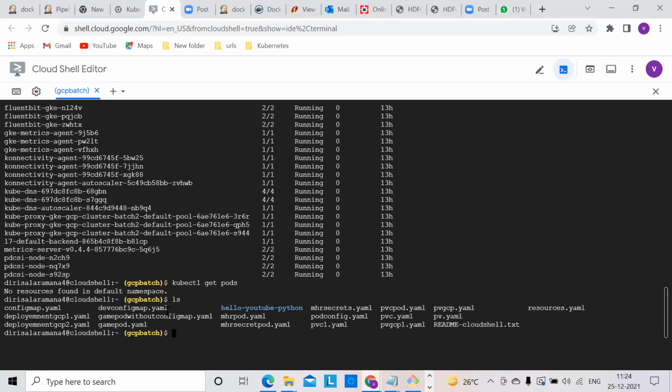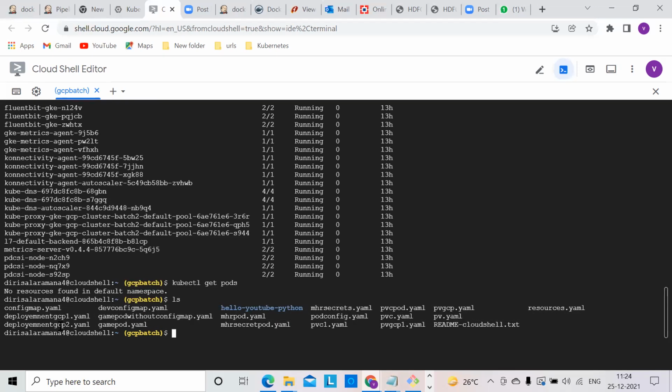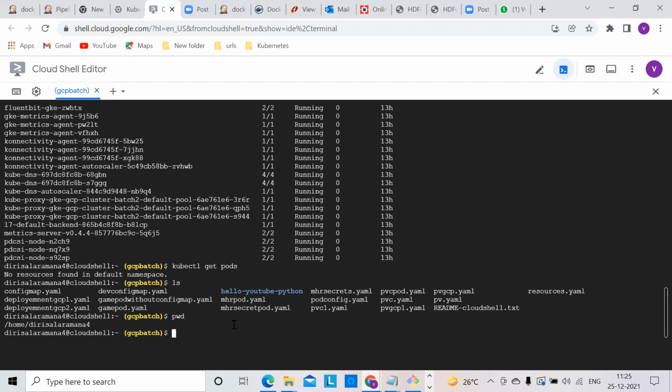Ivi ekkadunna files ante mana local lo unna files, meer Kubernetes cluster ki connect avvakapoyina ee files anni kanapadtayandi. Many people feel that whenever you are connecting to the cluster, these are all available. It's not like that. Generally, when you are connecting to the cluster, just connectivity happens. If you run a file, then that is affected in the cluster. But these files are not related to the cluster. I created these previously. Now I am in this one.